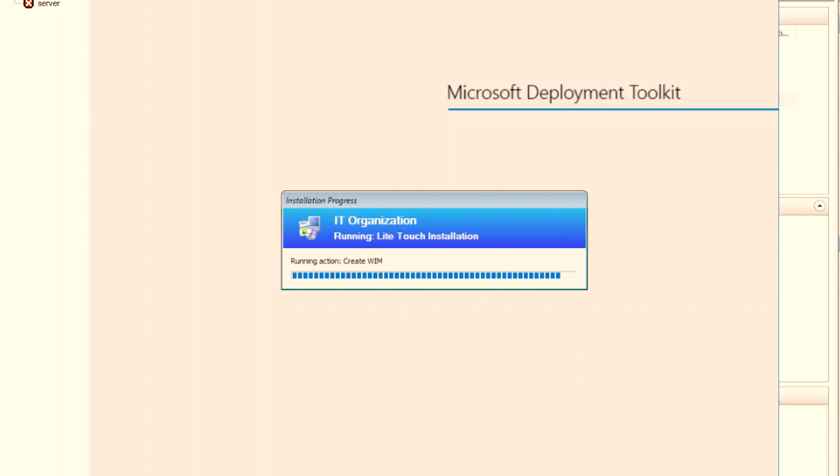Okay, so we've got a bit of a drum roll going on now. We've got creating WIM. It's now thinking about it. And if we go into our MDT server very, very shortly, we should start seeing that image capture back. That's what we want to see. We want to be able to see that image capturing back.